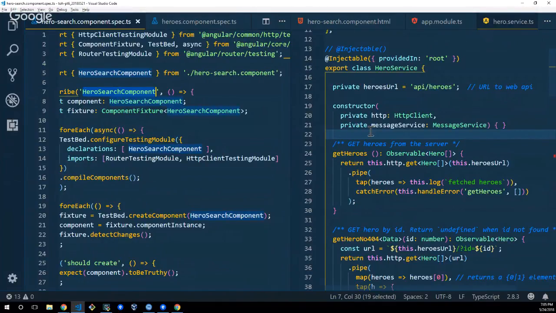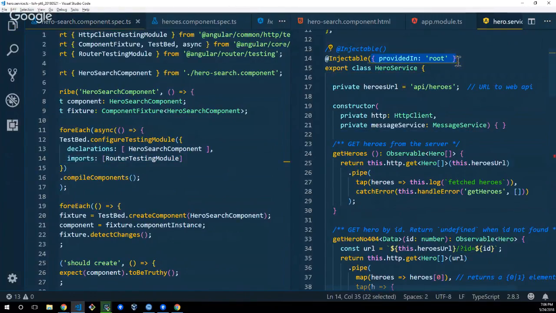So I don't want that to be in here. I got it working with the HTTP client testing module. That absolutely did work, but I don't want this to be the way it works. I don't want to take advantage of this being provided in root necessarily, because I don't want to depend on these just by luck and have these dependencies out there. What I want to do instead is provide my own fake version of hero service.